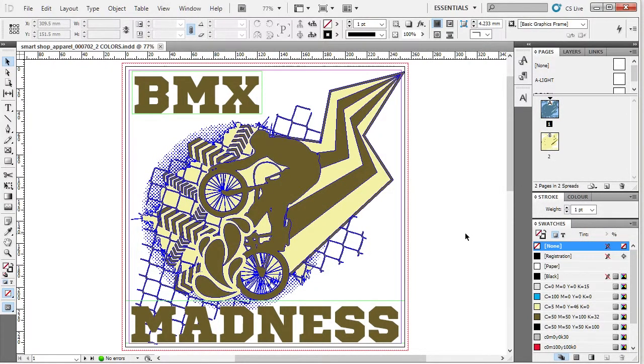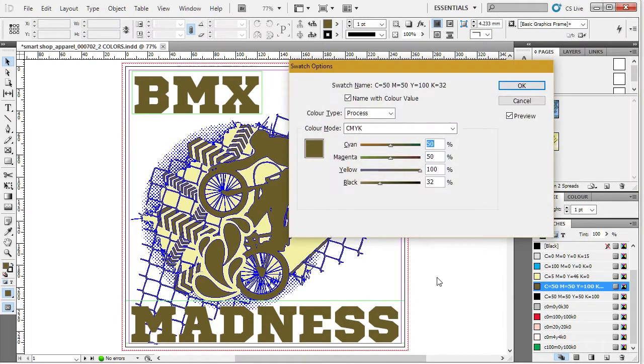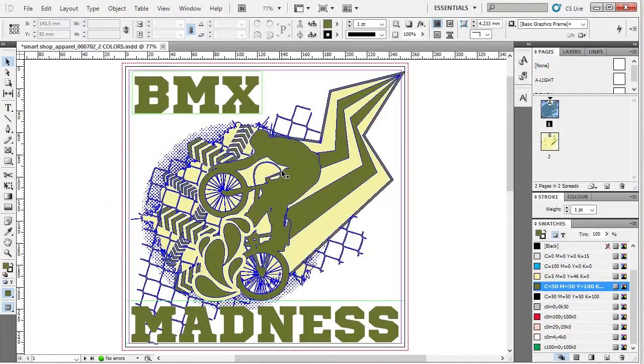Editing the colors is super easy. Just select your color here in the swatches panel. We're going to find it, double click on it, and select it, make it something, let's say green. Click OK. Make sure the preview button here is checked, and once you're satisfied, you're going to see this.